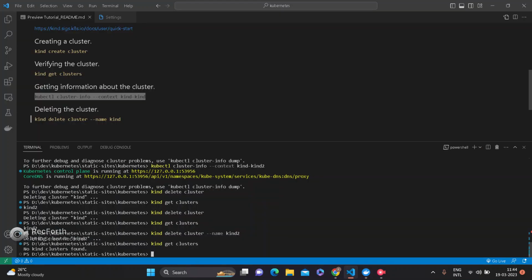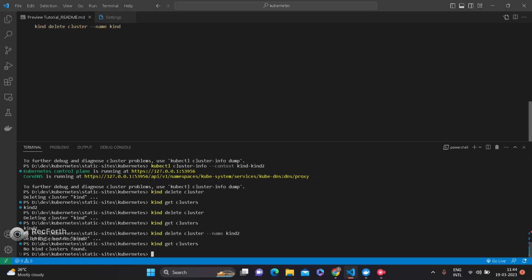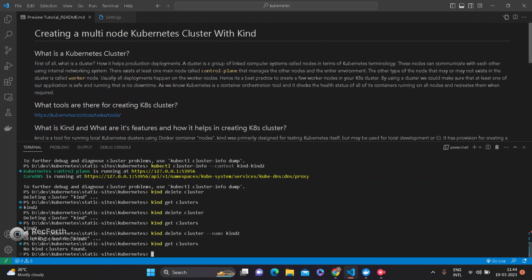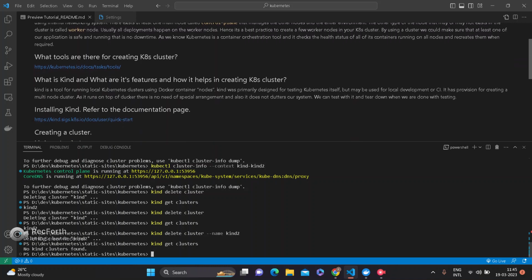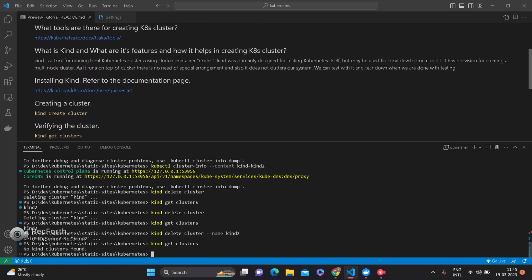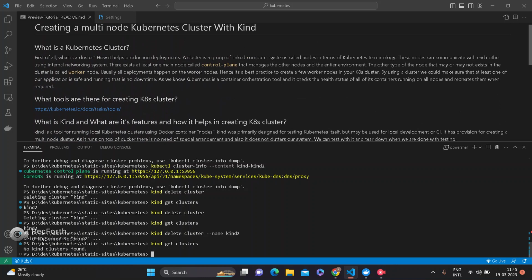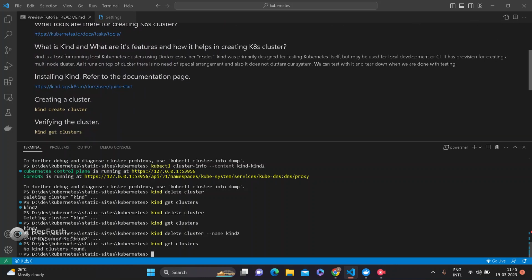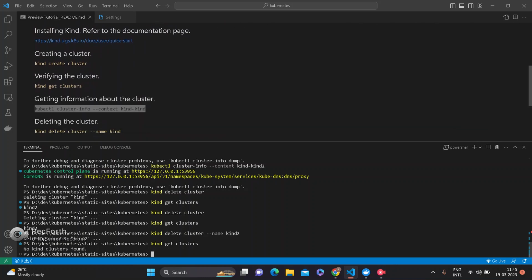So I hope you got the idea of what a Kubernetes cluster is, how it helps us in production deployment, and how to create a Kubernetes cluster locally for testing purposes or for learning purposes.